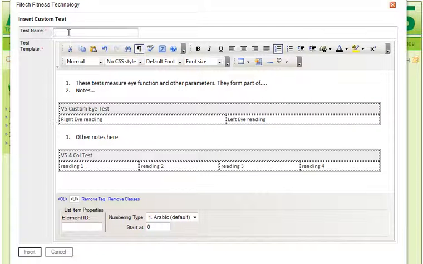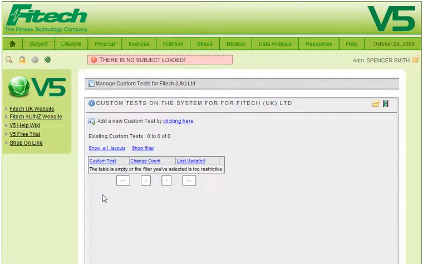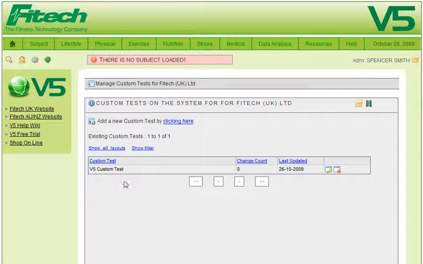I've got to give it a name, and I'll call this V5 custom test, and I shall now insert that, and we now have a custom test here. I can use this button here to edit the format of the test, and I can use this one to remove it. So I now have a custom test. In the next part of the custom test demonstration, I'll show you how to apply that to a subject.